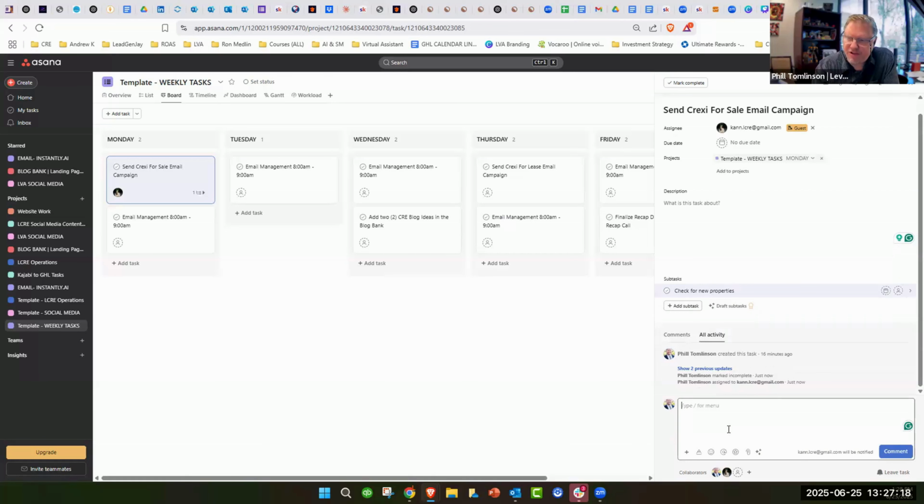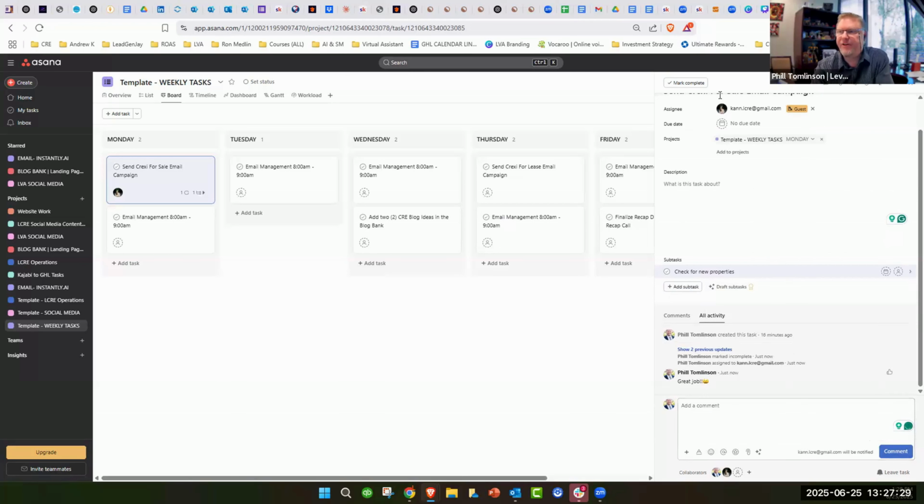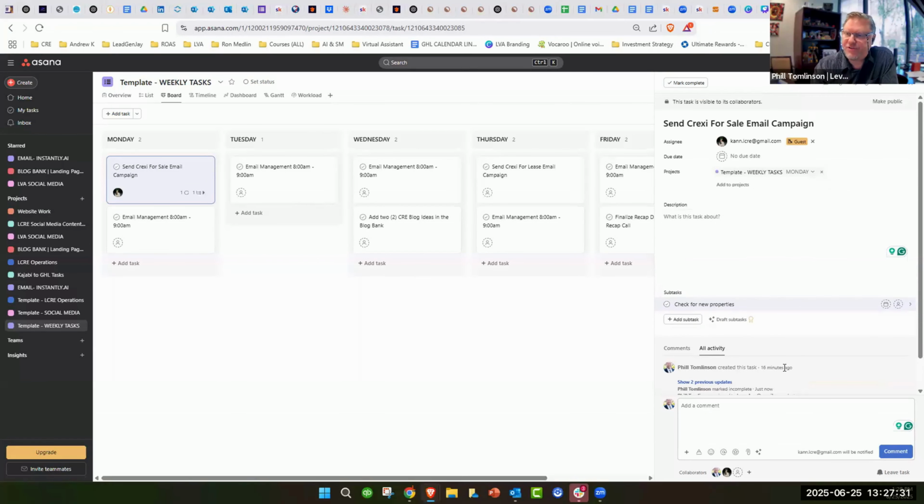You can also throw in comments, you can tell everybody, great job. You can add emojis, let everyone know that you appreciate their help, and you can send that over. And then they'll get a note alerted that you sent them a comment.